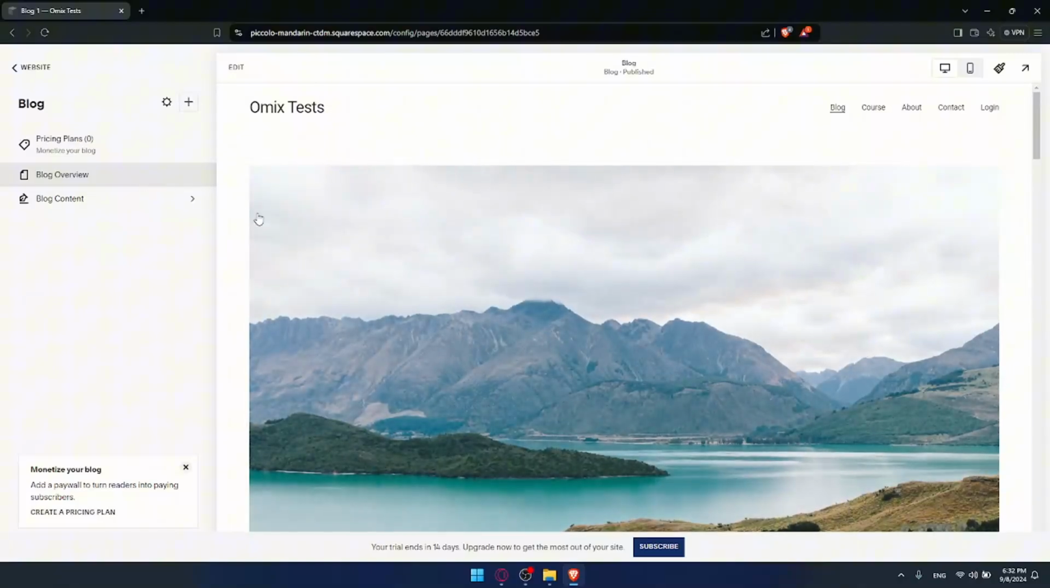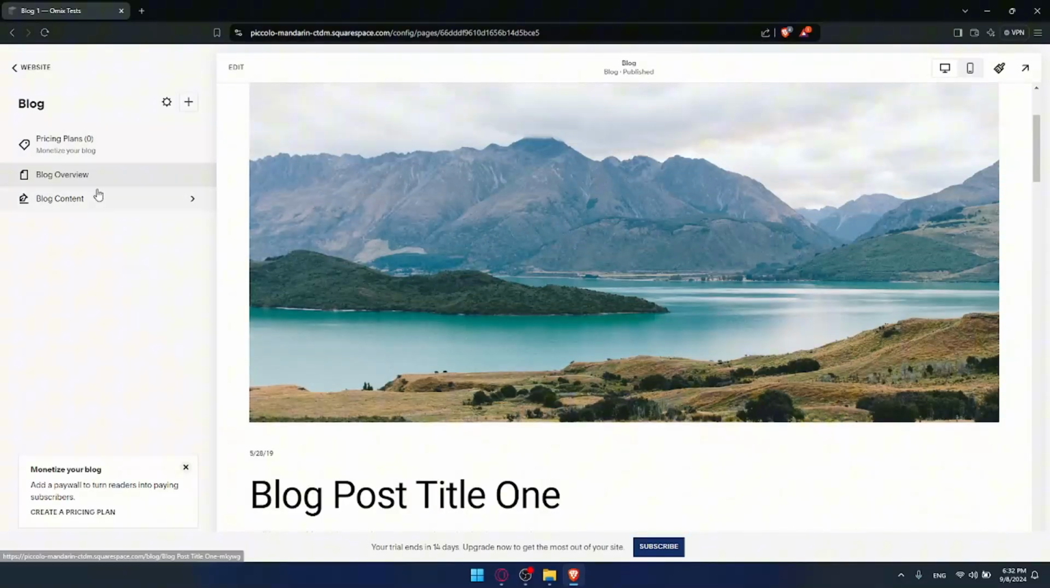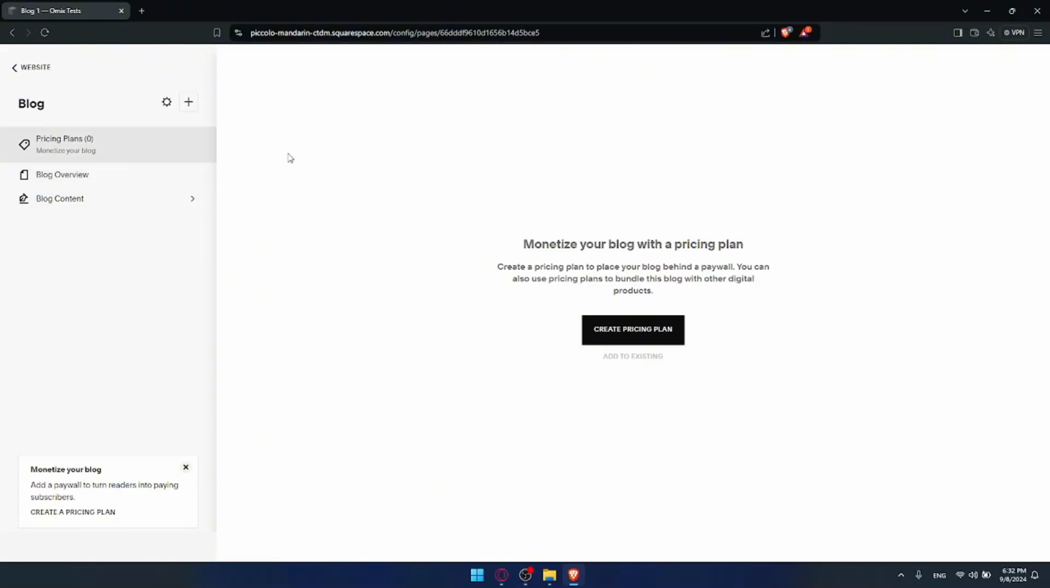So once I hit the enter button, as you can see, I'll be taken to that specific blog page right away. On the left panel, you'll find pricing plans if you want to add any pricing plans for that blog page. As you can see, you'll be able to monetize your blog with a pricing plan. You can create a pricing plan to place your blog behind a paywall. And you can, of course, also use a pricing plan to bundle this blog with other digital products.